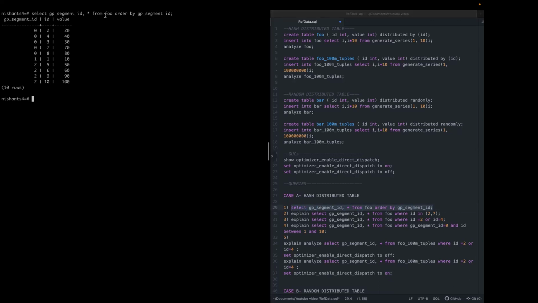So here we can see in table foo, it is distributed across 3 segments, and segment ID 0 holds IDs 2, 4, 3, 7, 8, and similarly the other segments hold the data. We'll keep this as a reference and see what output we have.